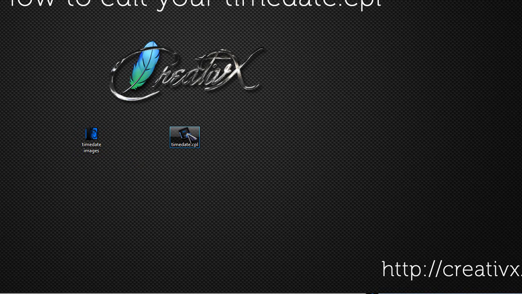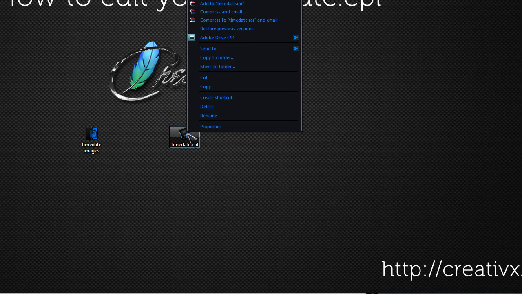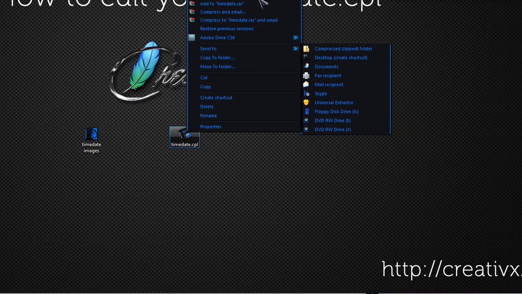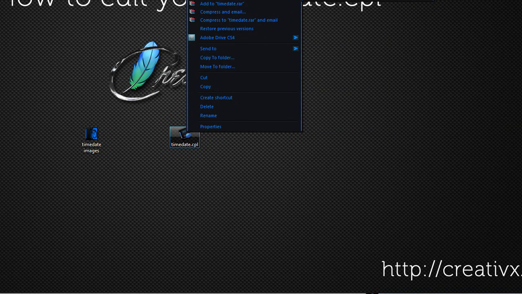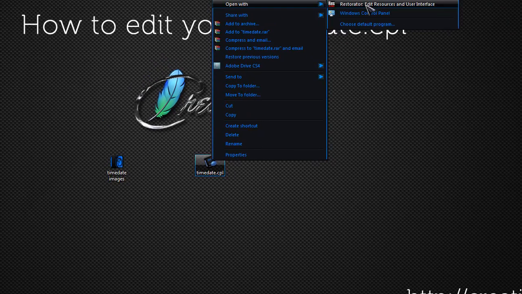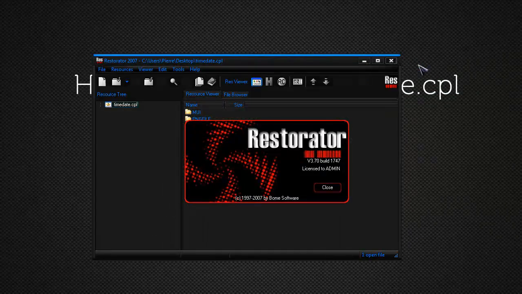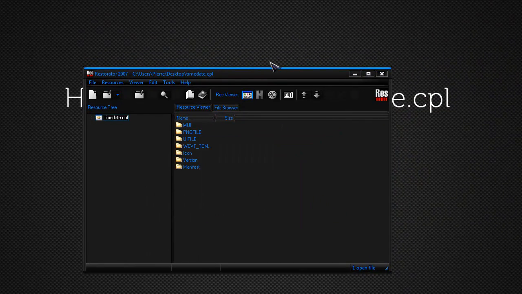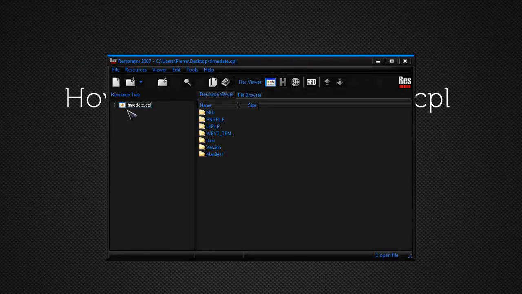Now to open our timedate.cpl, you can right click on it, and if you have Restorator installed already and have used it, you can just go to open with, and in there you can select Restorator. Alternatively, you can just open Restorator, click on file, click on open, and then open this timedate.cpl from within Restorator. When you have Restorator open, you will see over here we have the timedate.cpl.